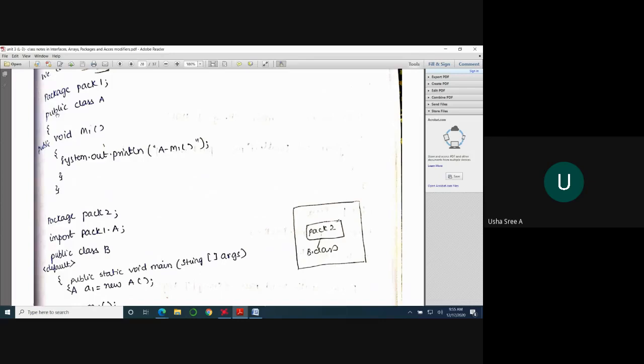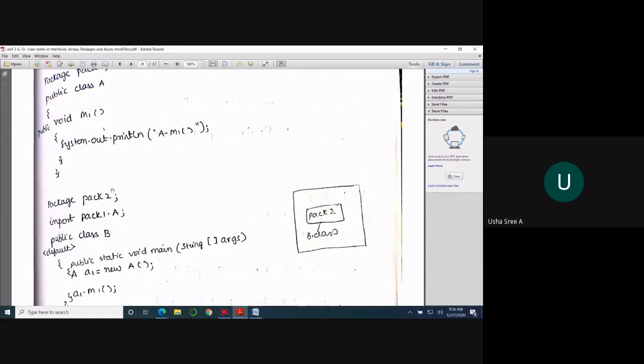Default classes of this package cannot be imported to this package. Only public classes of pack1 are imported to this. That's why A must be declared as public. If you write default here, you will get a compiler error, because if you don't write the public access modifier to this class, the default one is default. So default classes of one package cannot be imported to another package. Because of that rule, this class A must be declared as public, and that is imported to here.